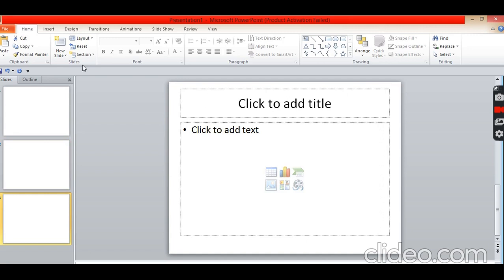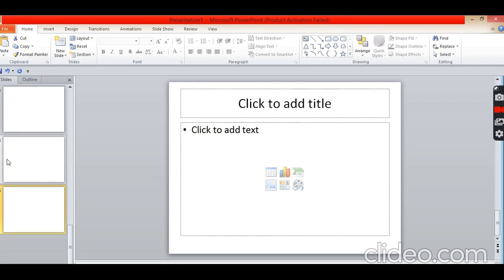In the same way, you can insert multiple slides in your presentation. The shortcut key is Ctrl plus M. You can see here, I have inserted 6 slides by pressing Ctrl plus M. Now a slide will appear on the screen with 2 placeholders.